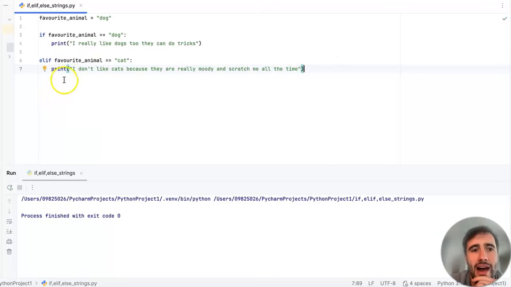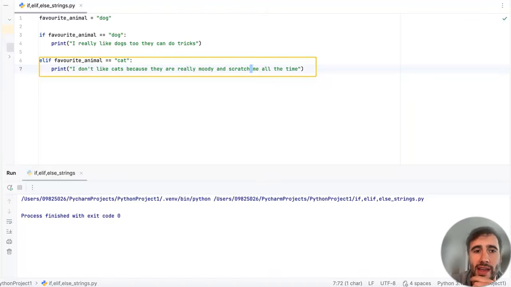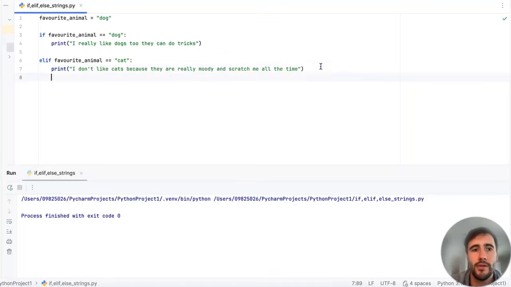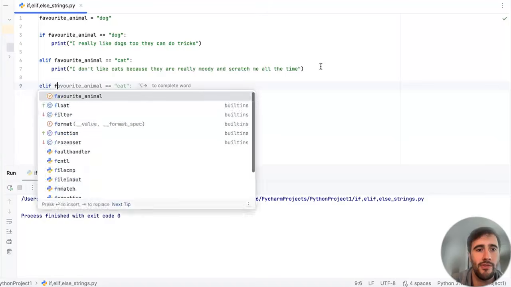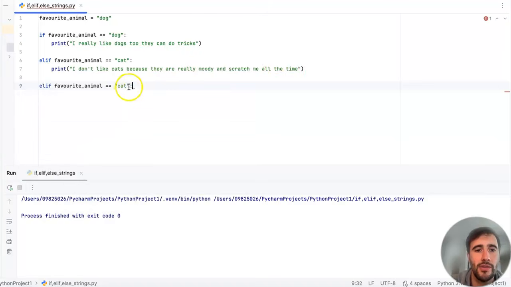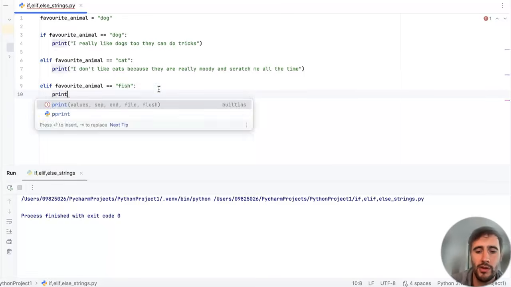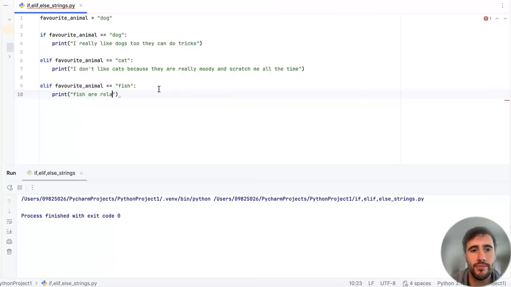Okay. Again, this is a compound statement because I've got my colon and we have indented the line within it. Okay, life is good. We've got our header, and we've got our suite of code. That's pretty sweet. Okay, let's do another one. elif, favorite animal, and I just hit tab there to grab it all, but we can change it to fish. Hit enter again, print. Fish are really cool.